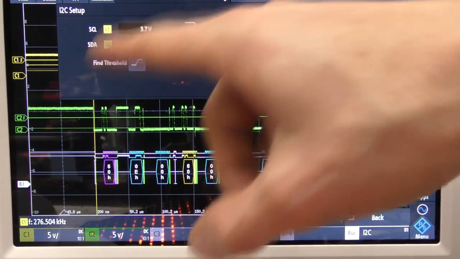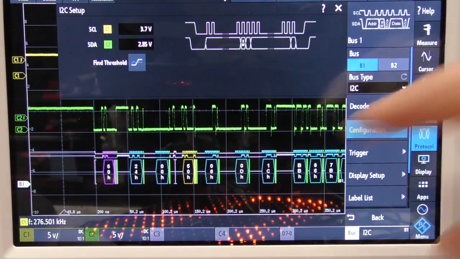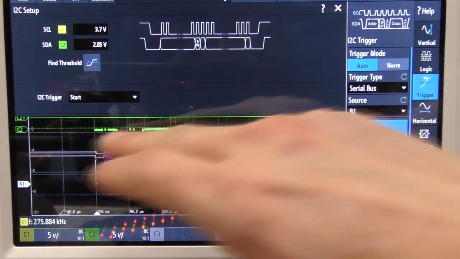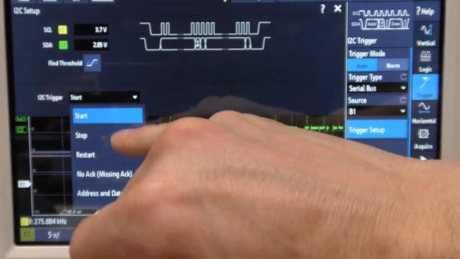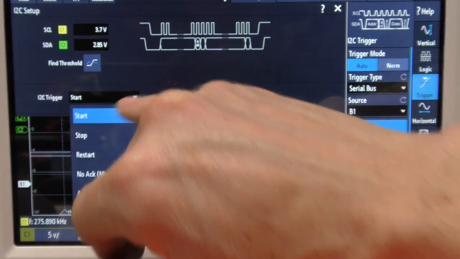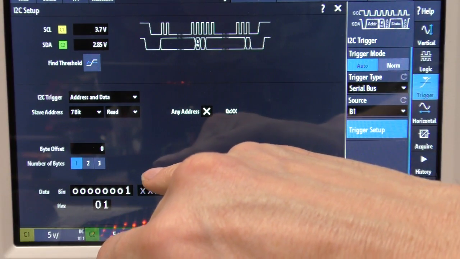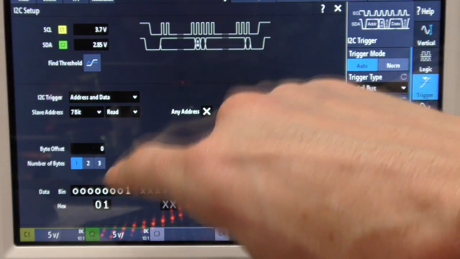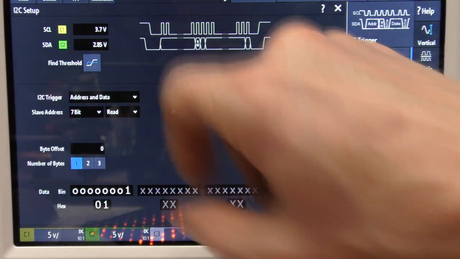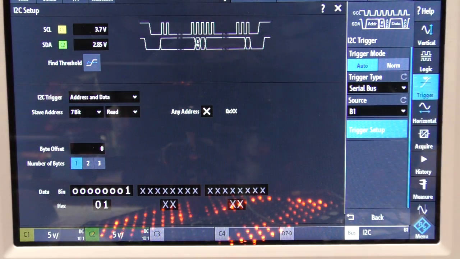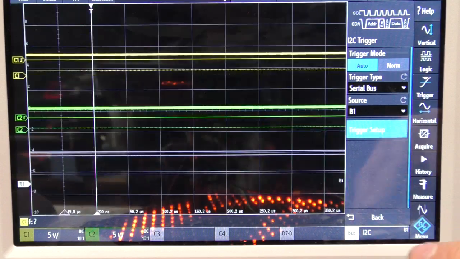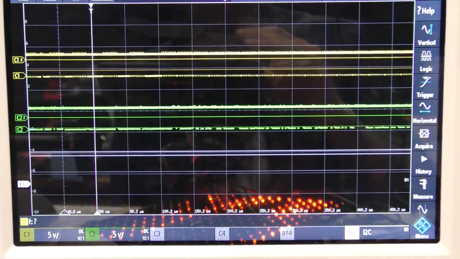The I2C setup is pretty straightforward. There's just SCL and SDA, and you've got your threshold auto find. And again, for trigger, we've just got start, stop, restart, missing acknowledge, and address and data. So it looks like I can actually trigger on a specific device address and data, so that's fairly reasonable. There's not really much more to say about that. It's just I2C, pretty standard stuff.